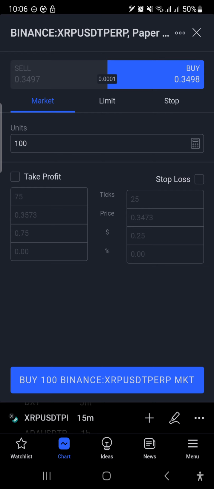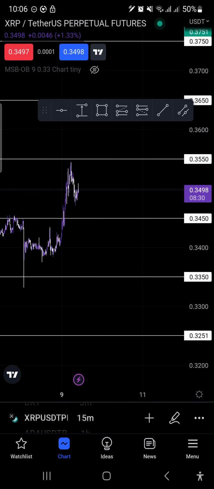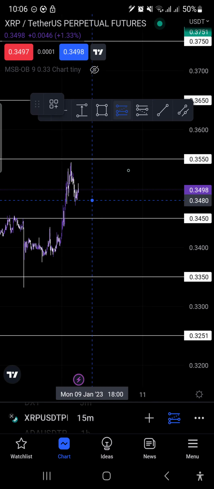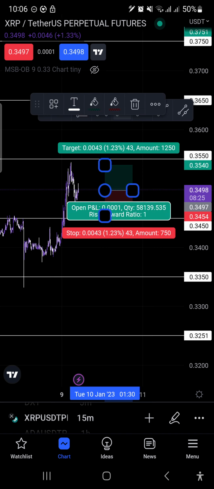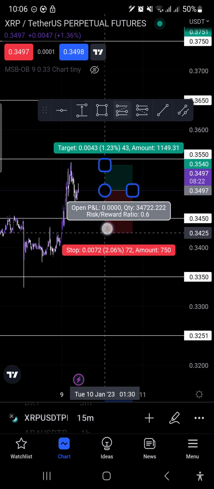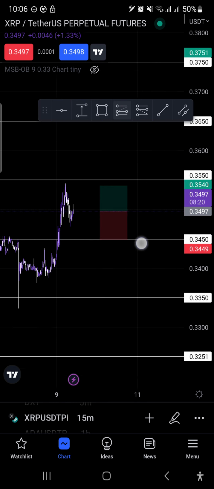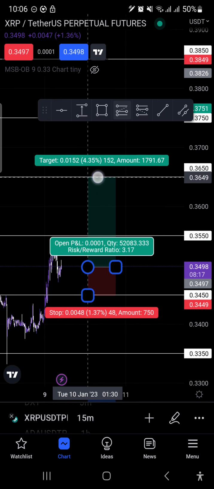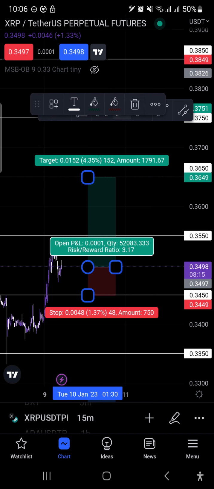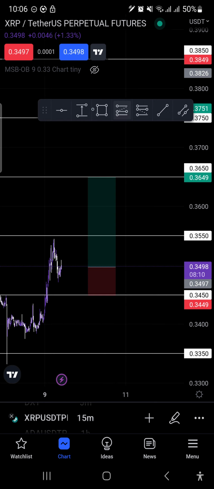So here, just 100 units. Take profit. So for you to go on your paper trading, make sure that you already have your position here. So you already know your stop loss. This is your stop loss here, and this is your take profit here. Okay, so identify the price that you want to take profit. So this is our take profit. This is our stop loss. Then our entry is the current price.